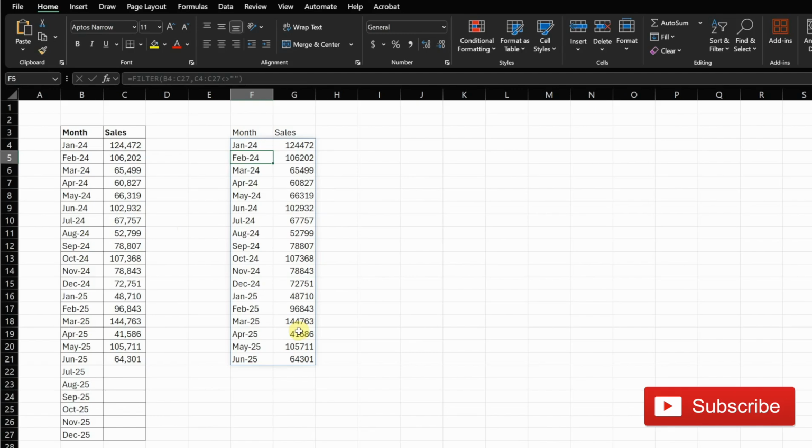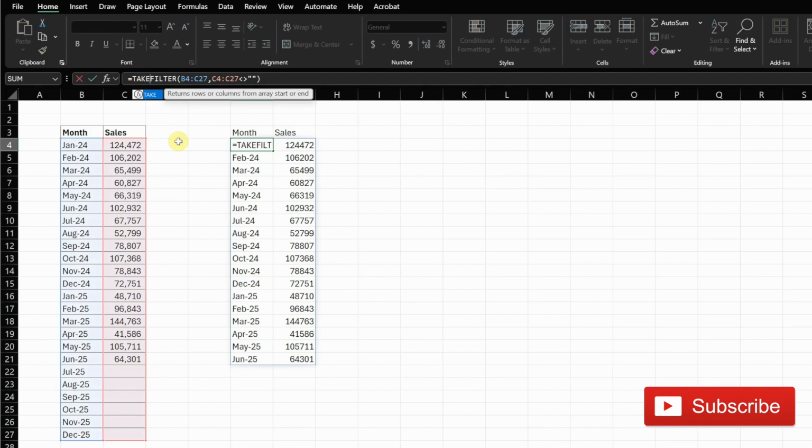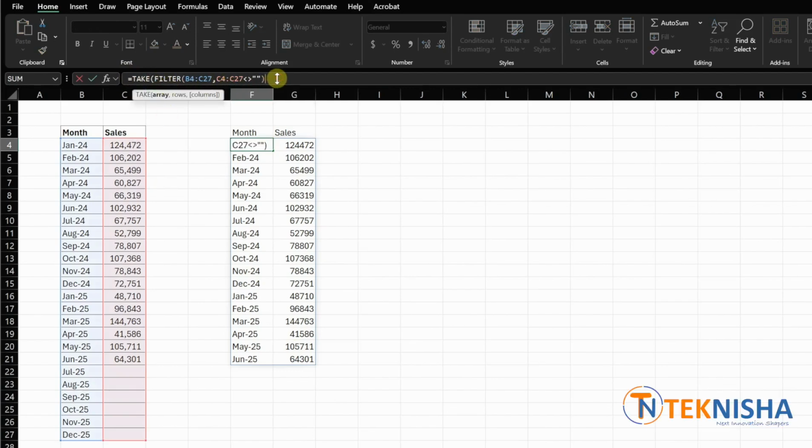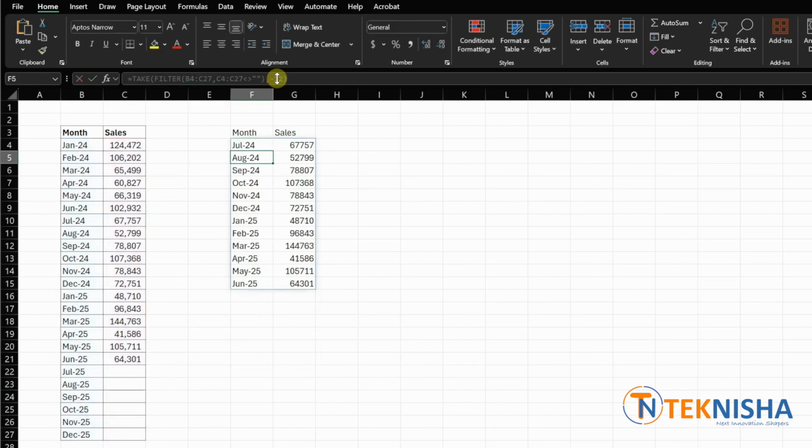All we need to do now is to take the last 12 months from this table. That you can easily achieve by using the take function. So in this filter, you can go and type in the formula take, which shows the array, and the number of rows we want, put minus 12 because we want from the bottom, and just enter. There you have it. You have data from July 24 to June 25.